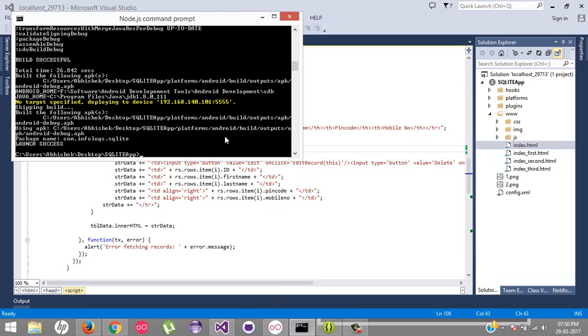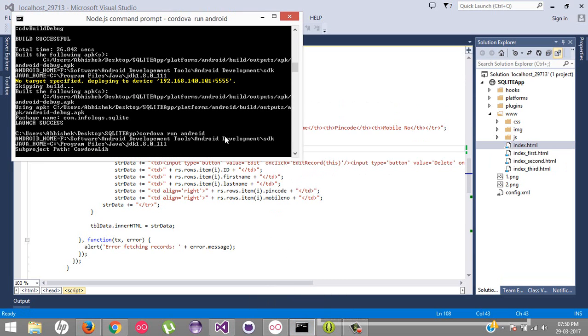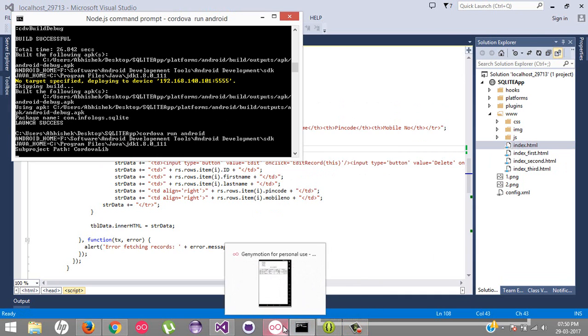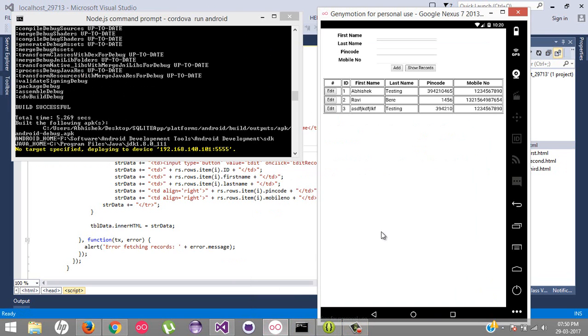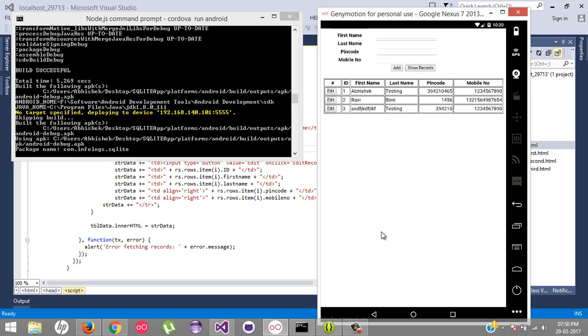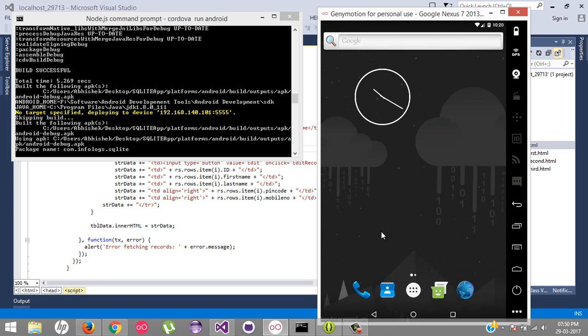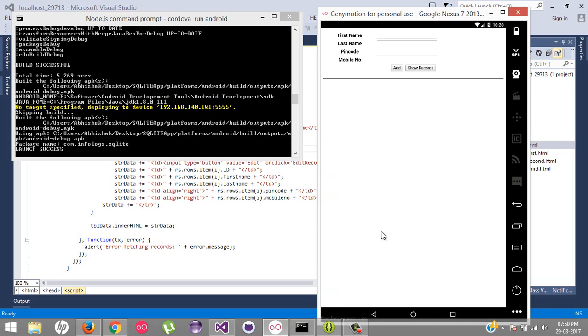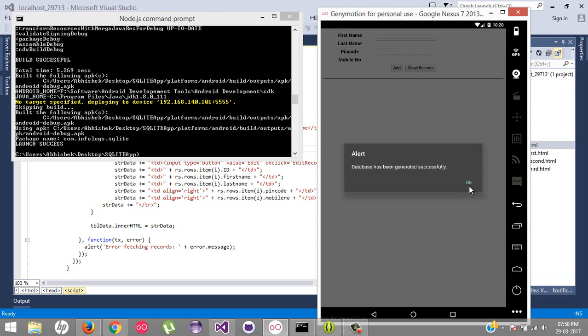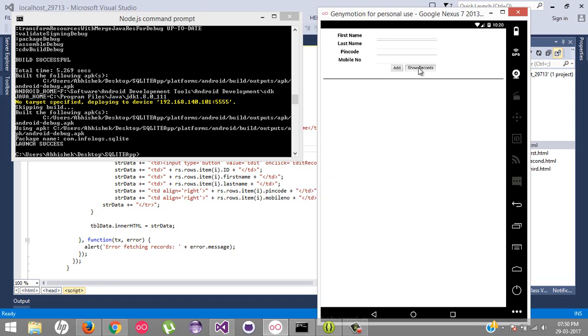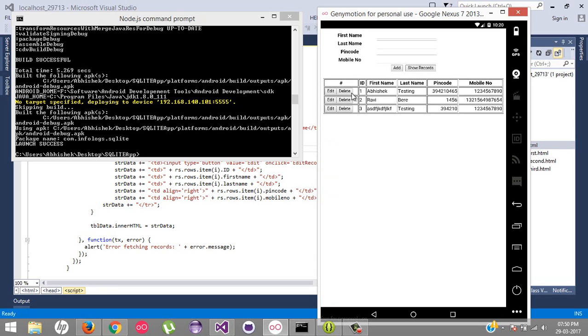Now you have to build your project again, but this time it will not take much time. Okay, yeah, it's running. Now just click on show records. Yeah, we got the delete button.